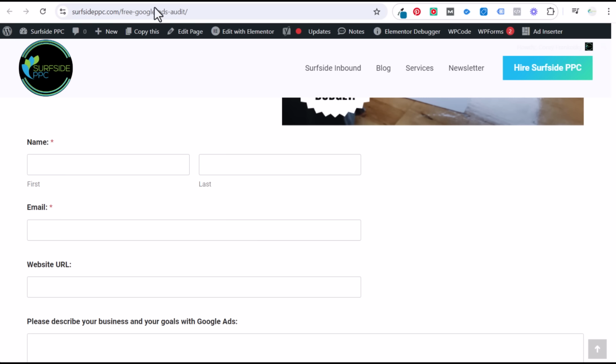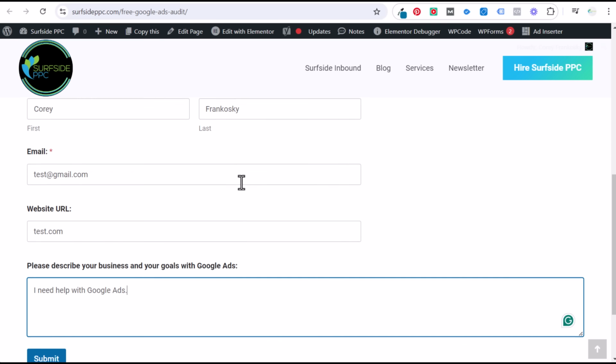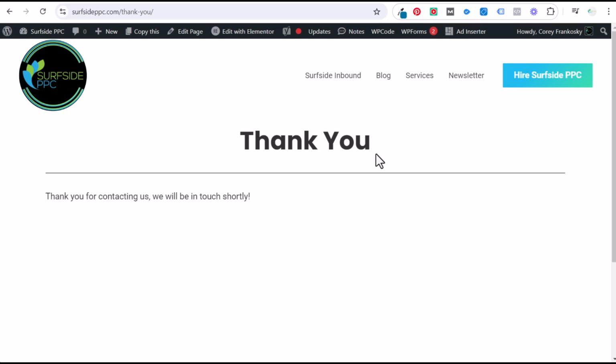So coming over here to our contact form, I'm going to fill this out very quickly. Okay, so somebody fills out their information. We scroll down, they click on submit, and now they automatically go to this thank you page that I have set up. So now let's track that as a conversion in Google Ads.